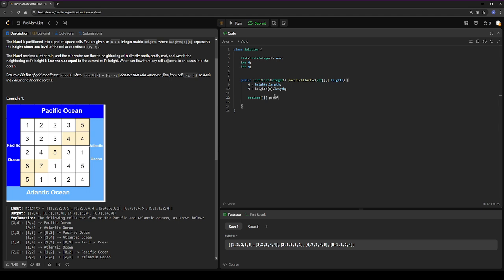Pacific, we'll call it Pacific reachable. And this is going to be M by N. And we're just going to duplicate that for the Atlantic reachable. So in the end, we'll have 2 copies of the M by N grid, and each value of the 2D array is going to tell us if it's reachable to the Pacific.